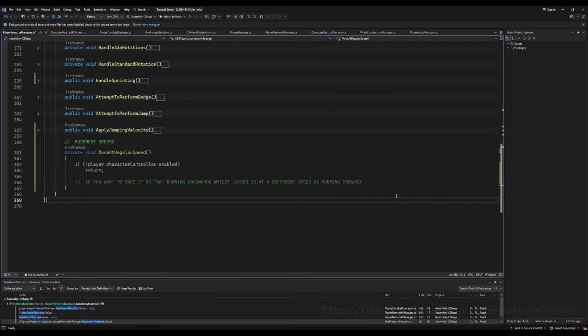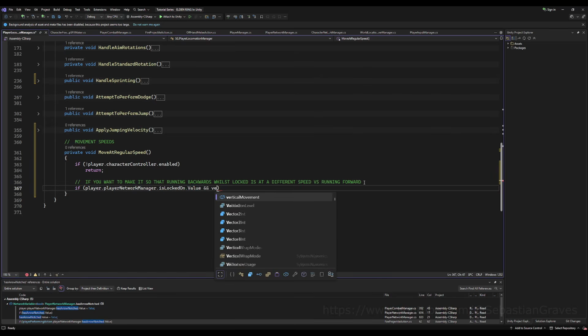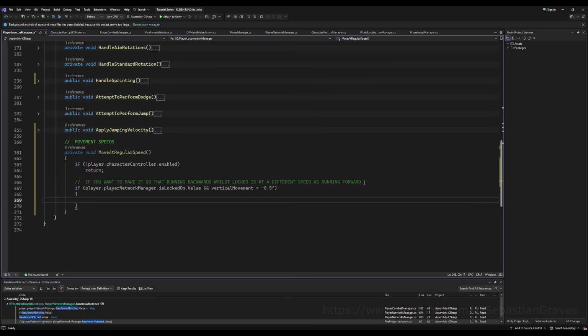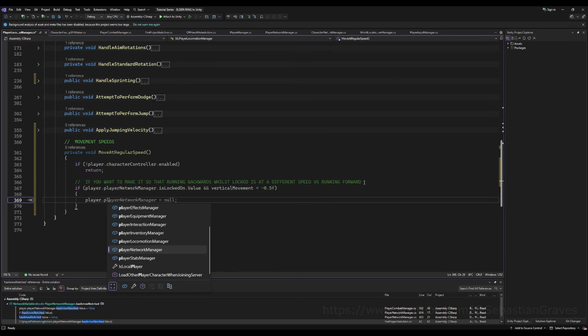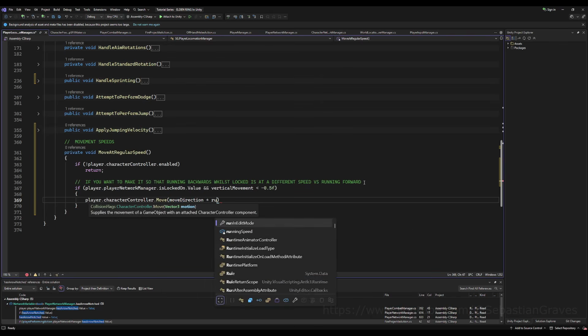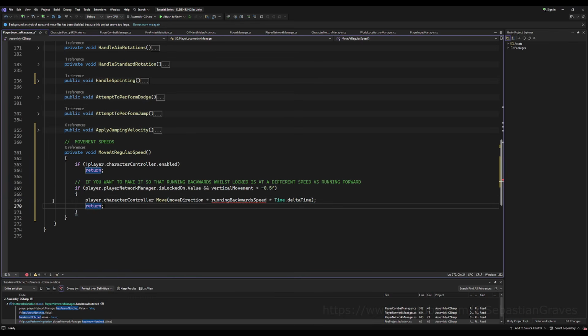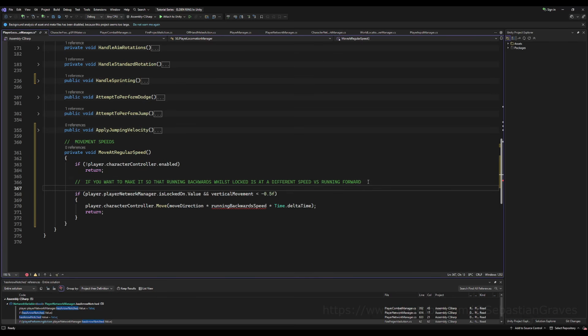First thing we're going to say is if the player controller is not enabled, we're going to return. And then we're going to say if the player network manager is locked on .value and the vertical movement is less than minus 0.5f. So if you're locked on and you're running backwards, then we're going to reference a new form of movement. We're going to say player.charactercontroller.move direction times running backward speed, then times time.delta time. So again, what I do in Nef is I make it a little bit slower, then we're going to simply return. So if you're running backwards versus forward, you won't move as quickly. If you don't want to enable this, just skip it.